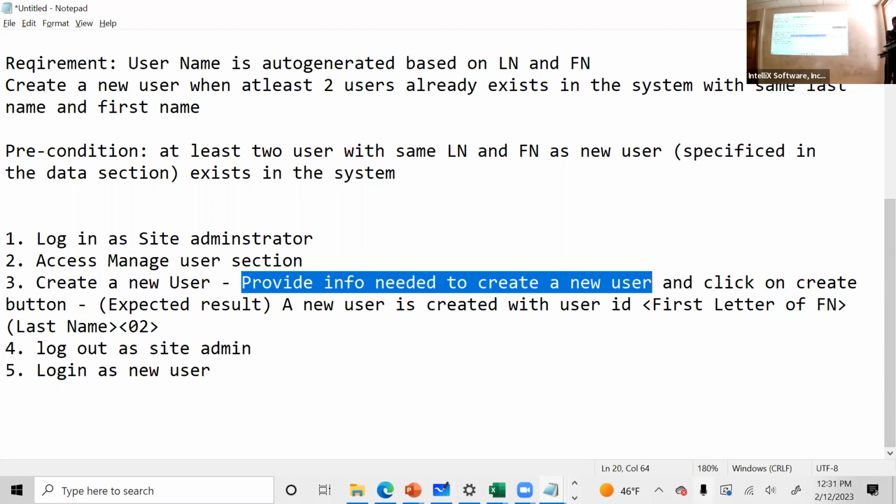Okay. All the required information. You have to understand what is required information when you're trying to create it. One more thing. So for creating new user, do they need to create 3 times using the same first name and last name? Then we will know that.